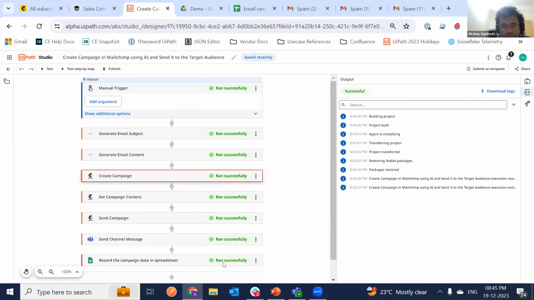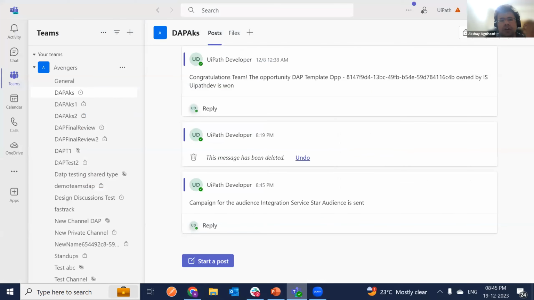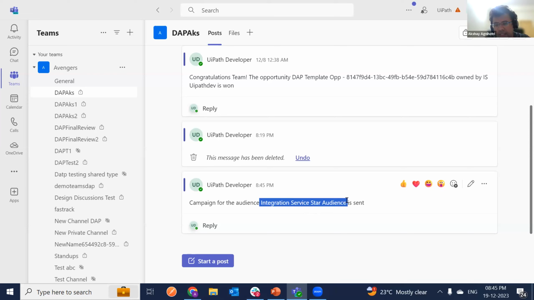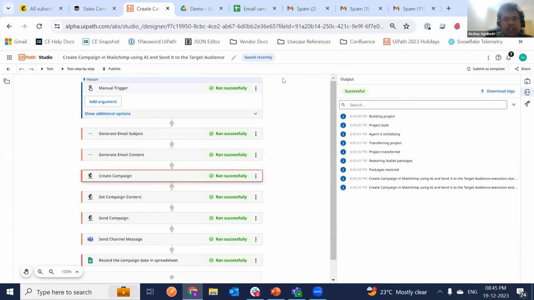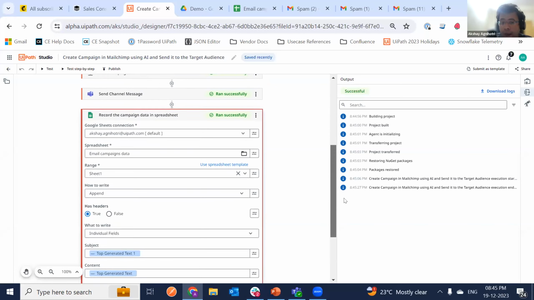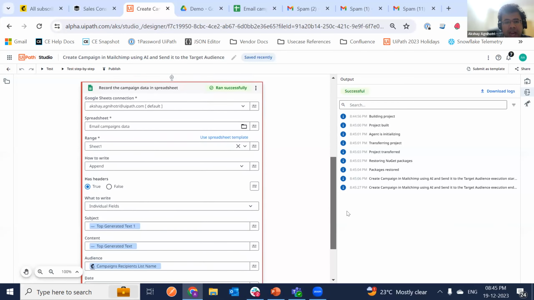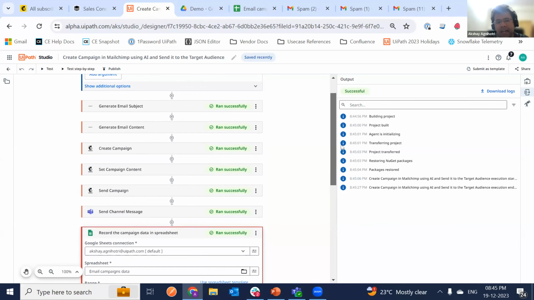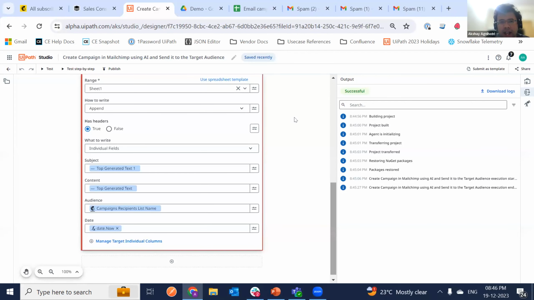So the final output, but before showing you the final output, let me show you MS Teams notification. I have used this channel, and as you can see, campaign for the audience integration service star audience is sent. This is nothing but the notification which you will be giving to your team that, hey, there's a campaign which has been activated. The second is recording of, as I said, I'm using the write row activity of Google Sheet, and I'm just adding the details, the campaign details which we have generated here as a spreadsheet.